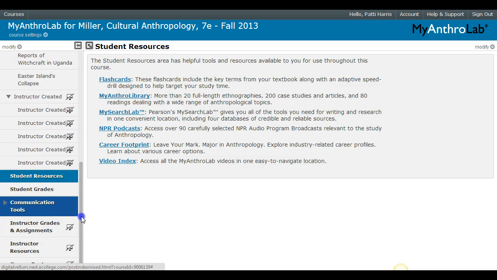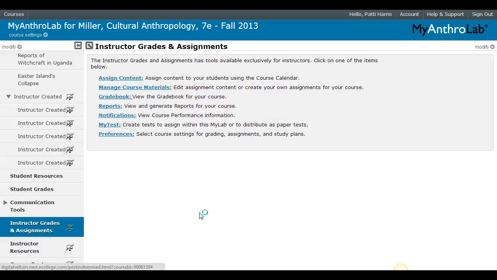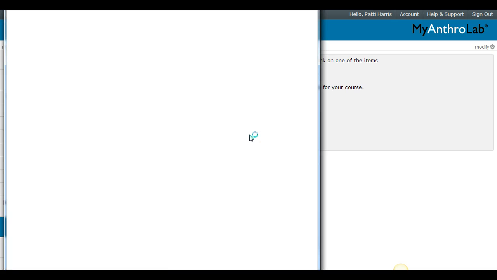And I did mention grades, so I'm going to pull up instructor grades and assignments. This is where you will be able to track the progress of your students, and this is also where you will be able to assign content. So I'm going to show you how to assign content and just how easy it is. It's simply a drag and drop process.